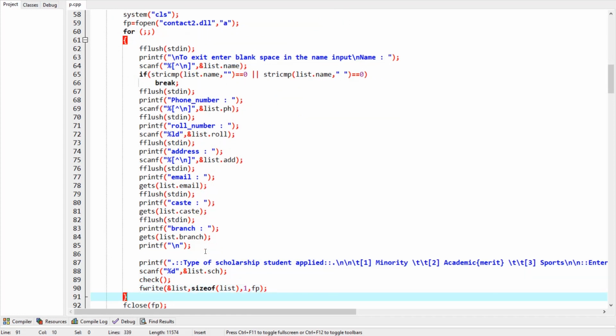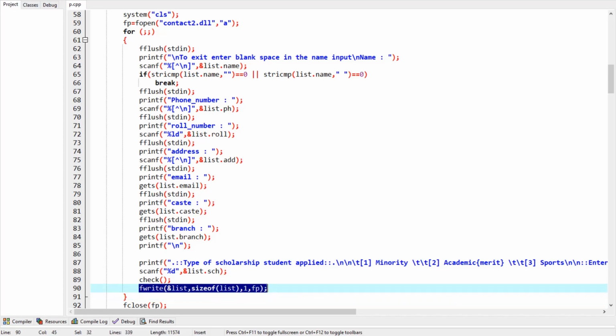There are three scholarships which we are using in this program: minority scholarship, academic scholarship, that means merit scholarship, and a sports scholarship. Here the program will ask us to enter the choice, and it will scan the choice and go to the next function, and it will check whether he is eligible or not for that scholarship, and it will write the total details of the student in a file named contact2.dll. After that, it will close the file and move to the next.